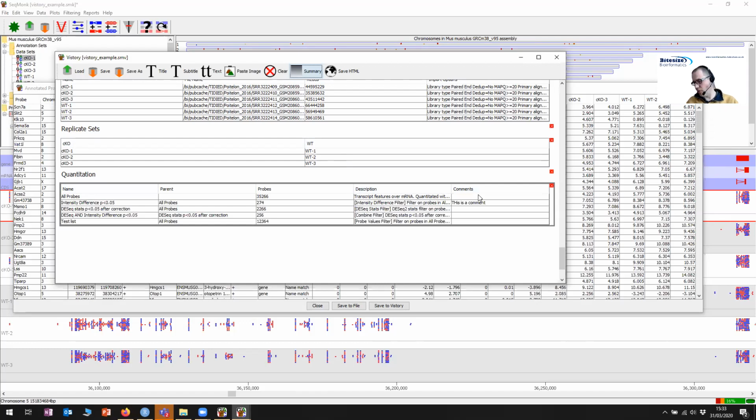So normally what I would do is to import all of my data, clean it up, get all the names and the replicate sets right, then clear my entire Vistory and insert a summary, and that's a good place to start this from.